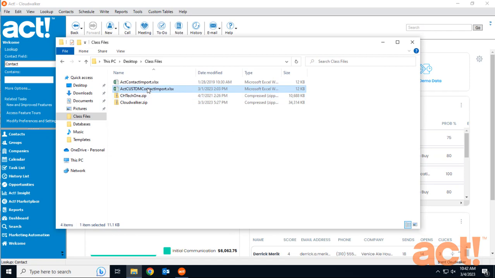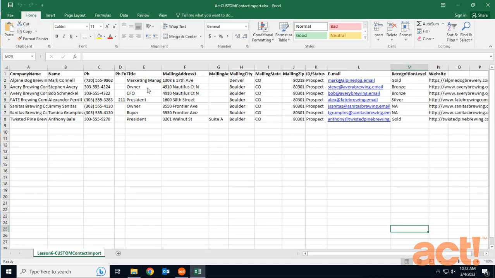It's called ACT Custom Contact Import, and at first glance I can see that the header row contains some fields that I don't recognize as something we use in ACT. First, we see these columns that say mailing address, mailing city, mailing state, and so on. We know ACT has corresponding fields for these, but it might be tricky trying to get it to recognize them as identical. Secondly, we also have a recognition level header, and I don't have any idea what that's for. So there are some problematic areas, but with a custom data import, I know I can certainly work through those to get to a successful import.